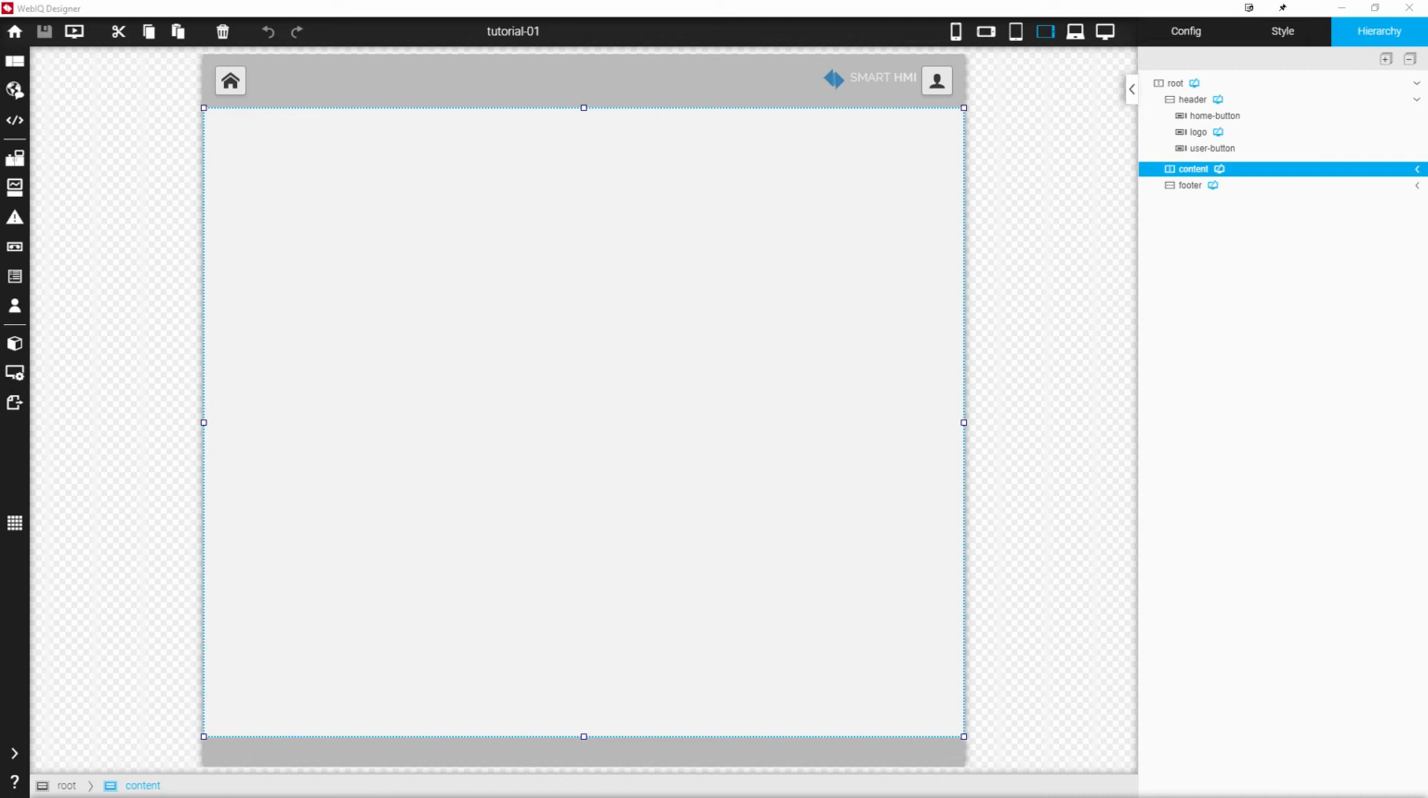Hello and welcome back to the second part of the tutorial series Responsive Layout with WebIQ. We continue where we left off in the previous tutorial by adding some content to the content container.